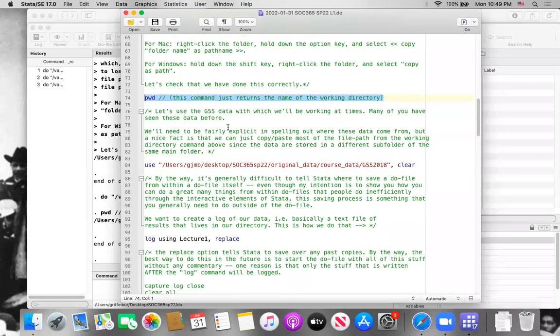So let's go ahead and use the GSS data that we'll be working with at times. Many of you have probably seen these data before. If you have a working directory where you mix do files and data, which some people do, then you could simply use the use command. So you could just write use space GSS 2018, and that's super convenient. But there's something to be said for a more architectonic organization.